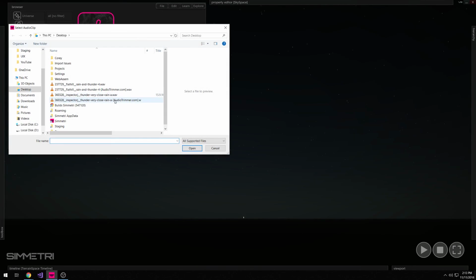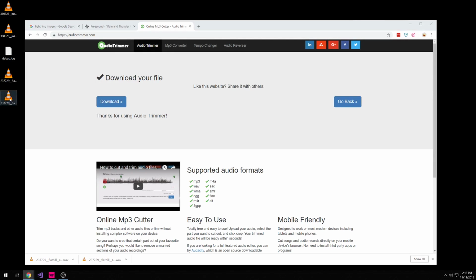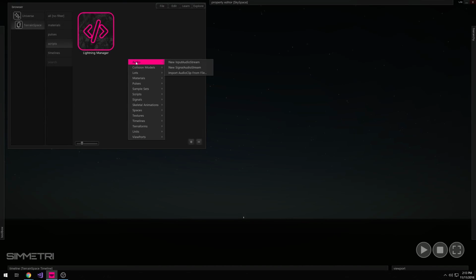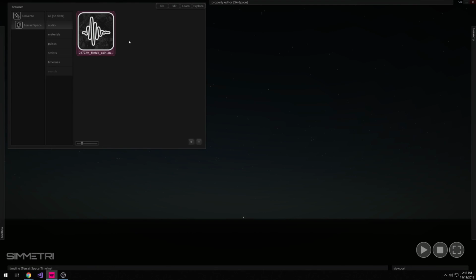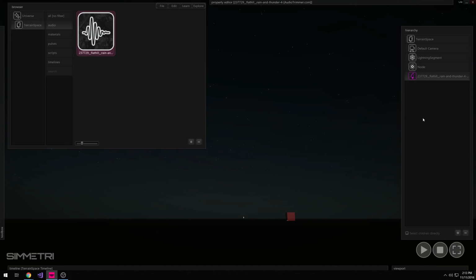So I'm going to import that into here. Which one was that? So I had another one. That was Flat Hill and Rain. Import audio clip, Flat Hill and Rain, Audio Trimmer. Okay, so we have our sound here. I'm just going to drag and drop this into the space. We add it to our space.